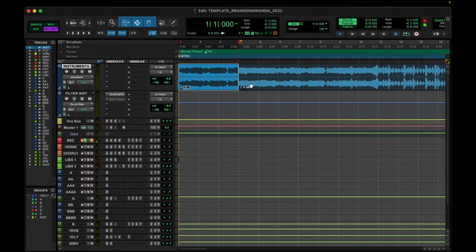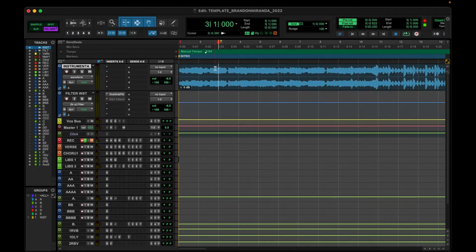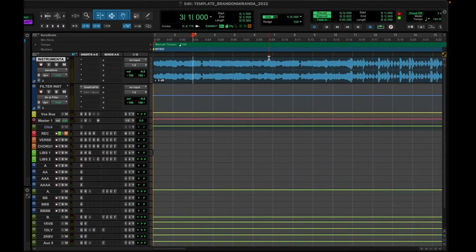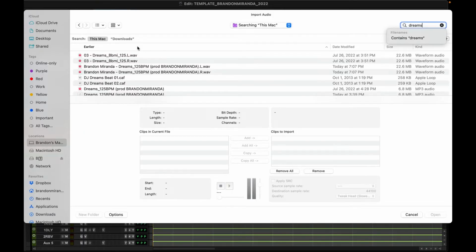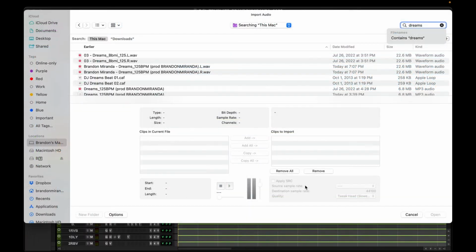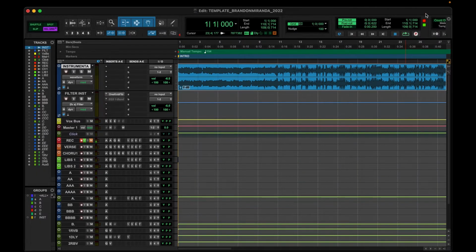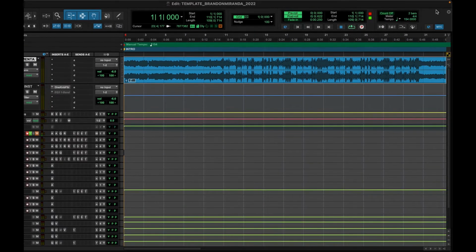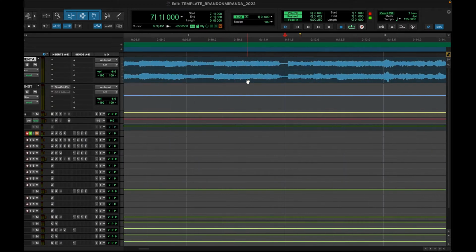So when I'm engineering a session, the first thing I'm going to do is make sure the BPM of the record matches. So what's the BPM of this beat? 125. Perfect. Say cancel. So I'll go up here. If there's not enough screen real estate, you just have to kind of move it over, and I'll type in 125. Perfect. And it looks like the beat is to the grid.